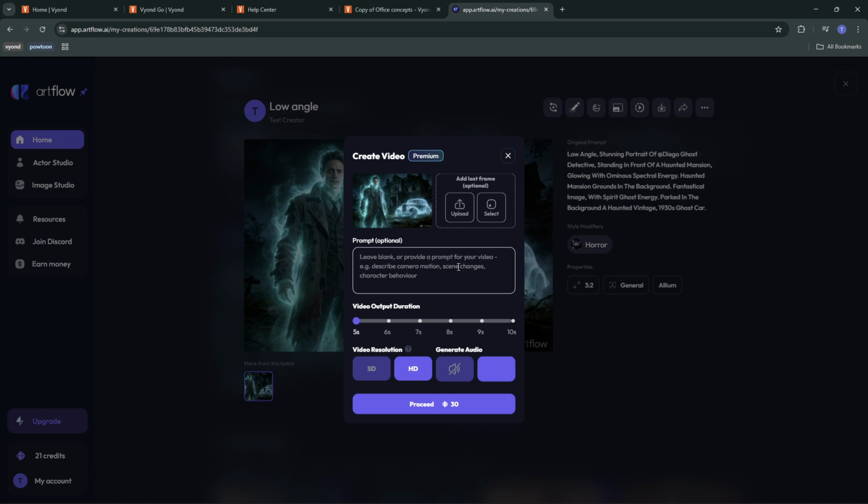If you have a specific ending in mind, add a last frame if needed. The last frame acts like a target pose or a finishing shot the animation can settle into. For example, if you want the character to end in a close-up smile or a heroic stance, set that still as the last frame. It helps with continuity and gives the animation a satisfying conclusion.